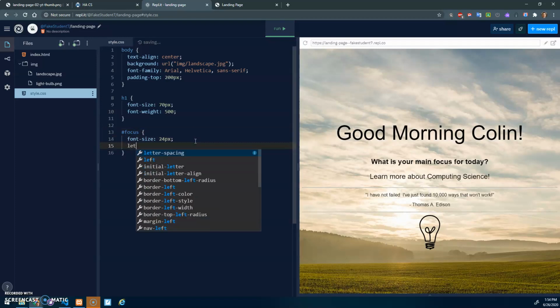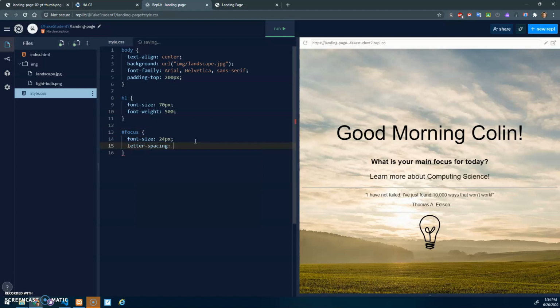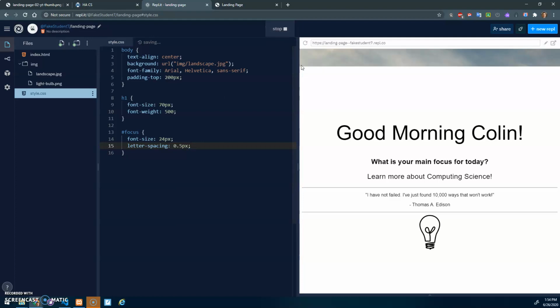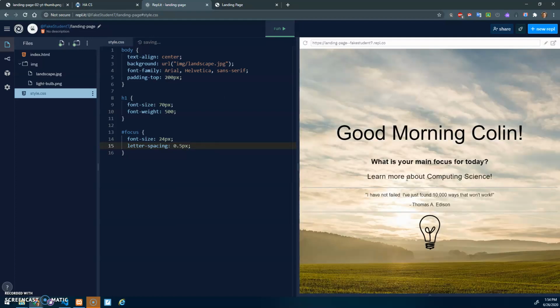I think for this paragraph, I also did some letter spacing to spread it out a little bit more. Let's go 0.5 pixels. Stretches it out a little bit, makes it a little easier to read.